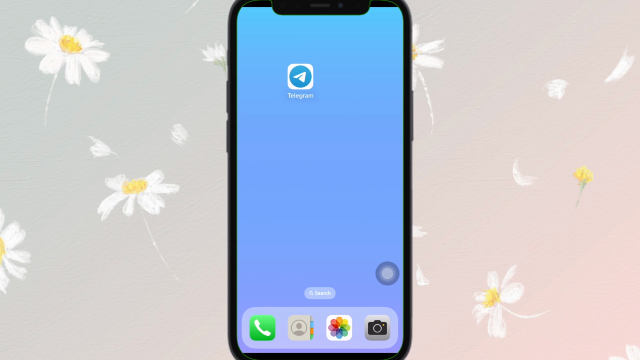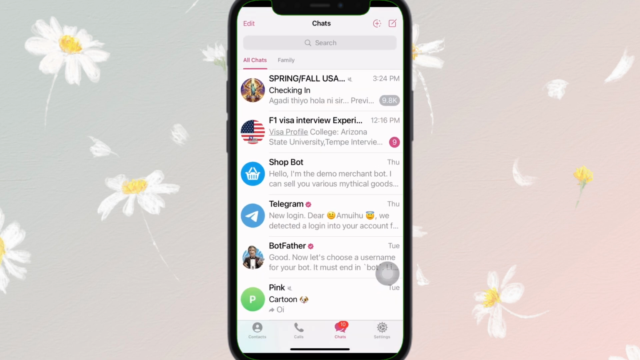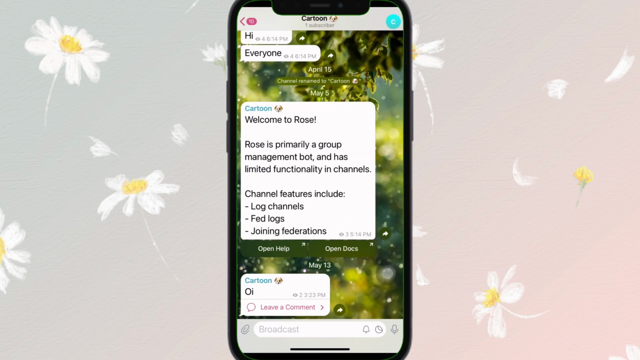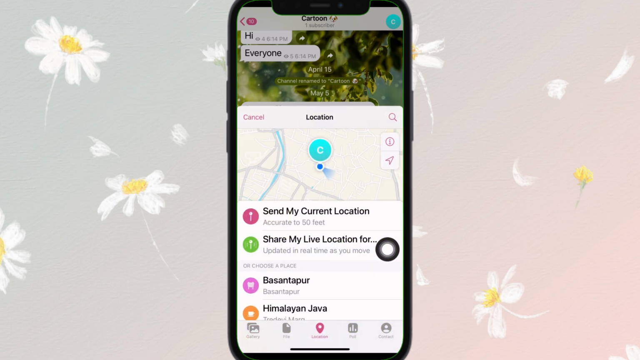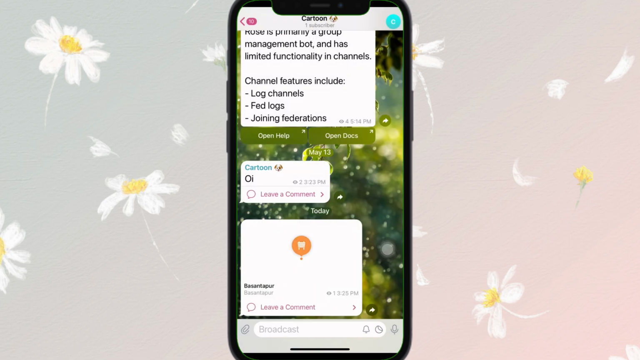So simply open your Telegram application just like this. Now open the chat where you want to share your location just like this. Now tap onto this icon, attach icon right here, select it. Then here you can find location right here, tap on it. Now from here you can simply send your current location or move the pin manually to select a fake or custom location just like this, and you can see the location has been sent.